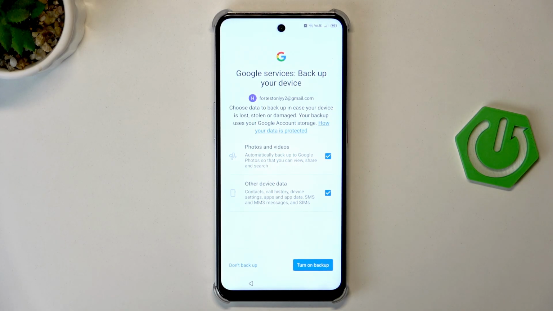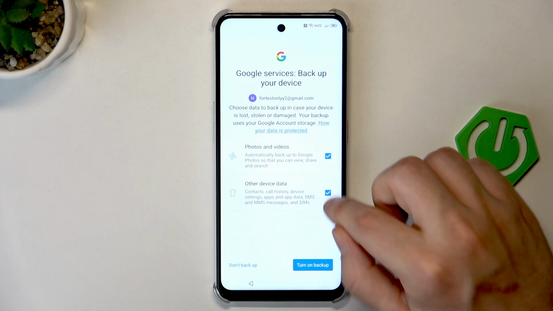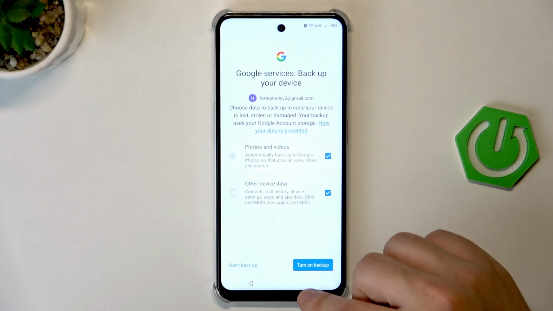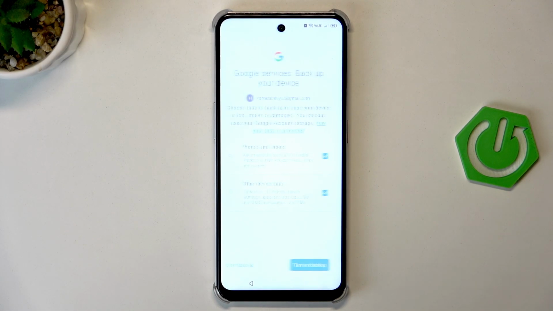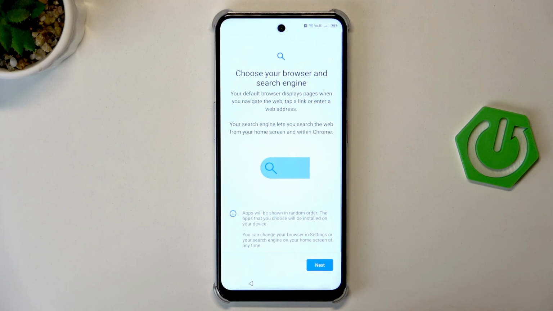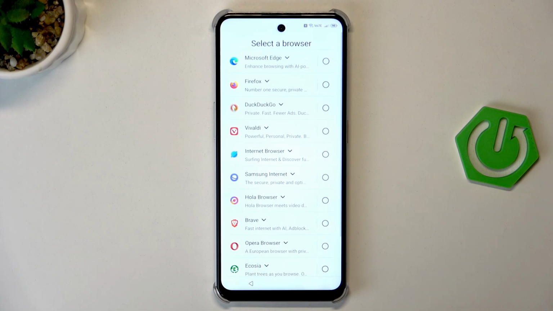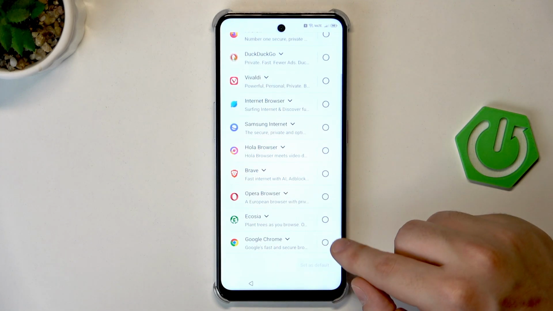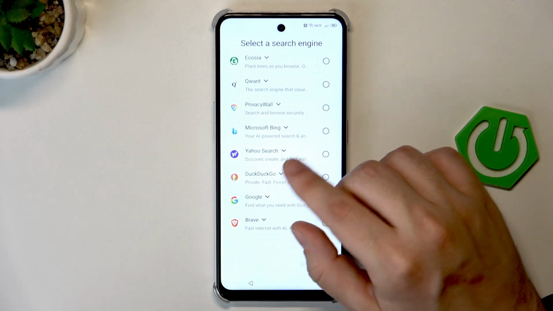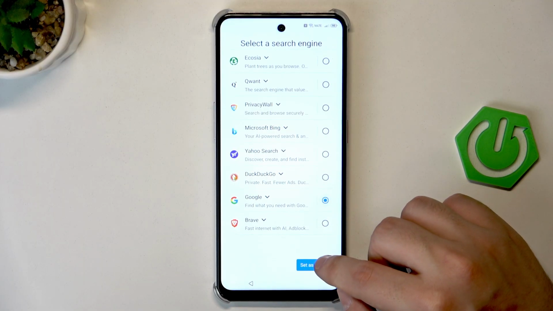Now we have the backup services. I always keep them enabled because they are really useful. I also highly recommend you to do the same. Click on turn on backup. Now click on next. We need to select default browser and search engine. I always pick Google Chrome and Google as my search engine.